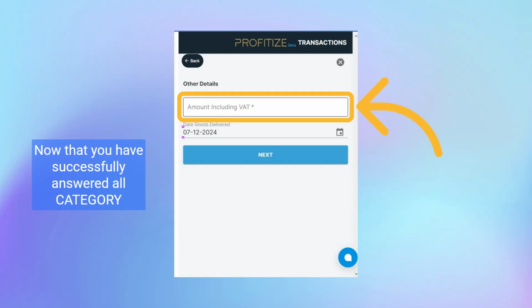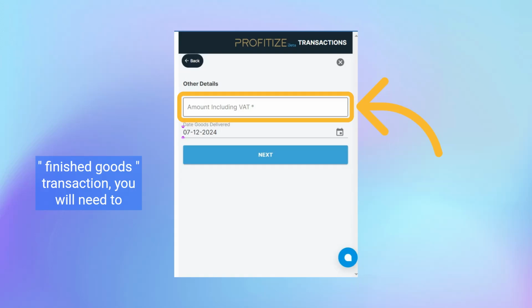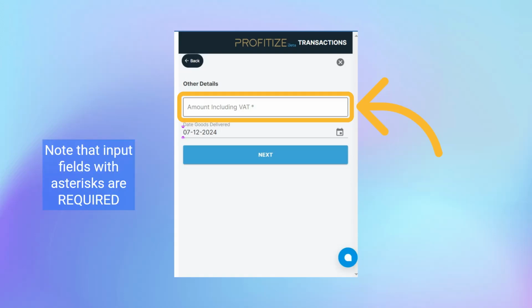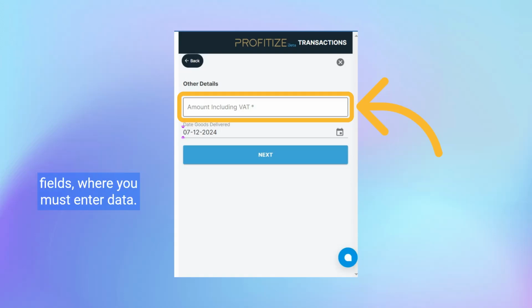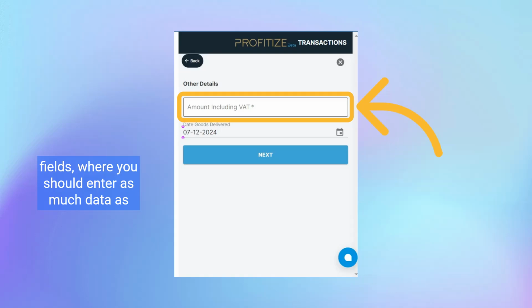Now that you have successfully answered all category questions regarding the direct credit sale of finished goods transaction, you will need to start entering other details of your transaction in the input fields. Note that input fields with asterisks are required fields, where you must enter data. Required input fields are followed by optional input fields, where you should enter as much data as possible.